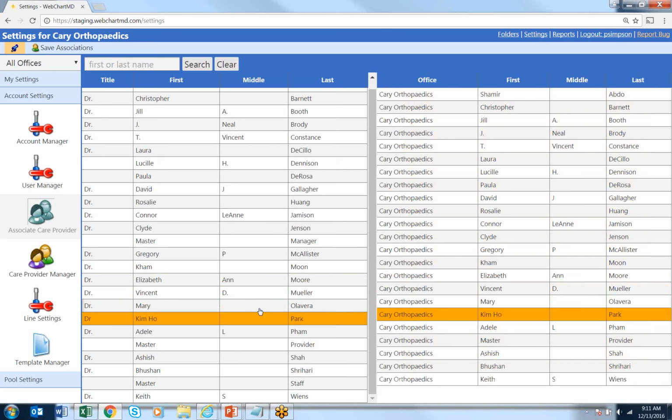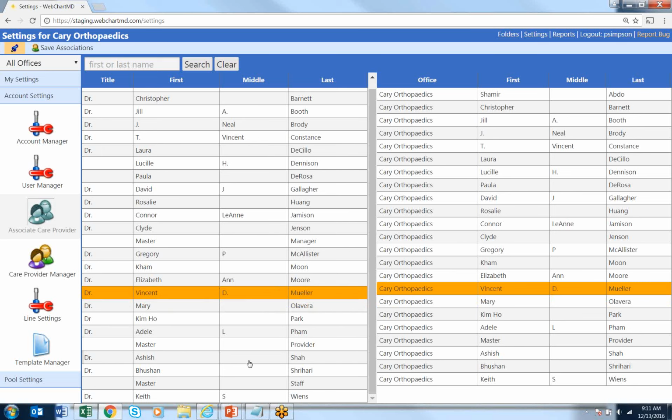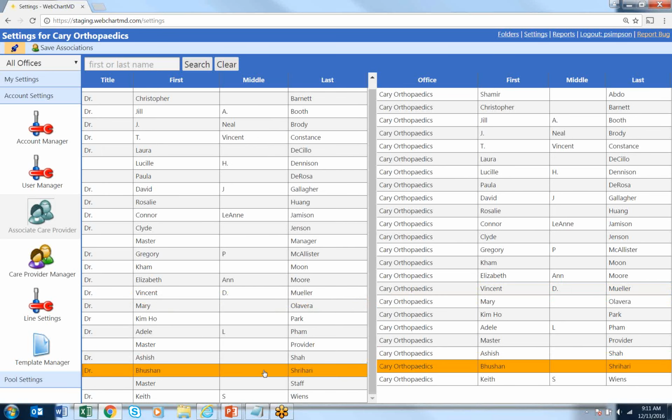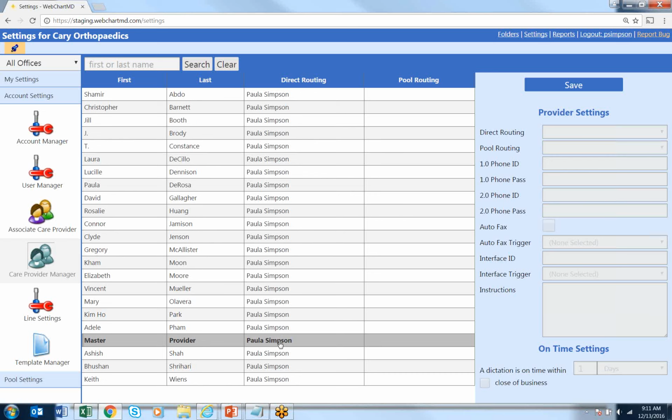The master template already told the system to only give providers permission to themselves, which is the standard feature of the system and what's typically required. In the Care Provider Manager, the system went in and loaded the routing assignment that was in the master, and I'm actually going to make a change to that and show you what it looks like when a change is made.